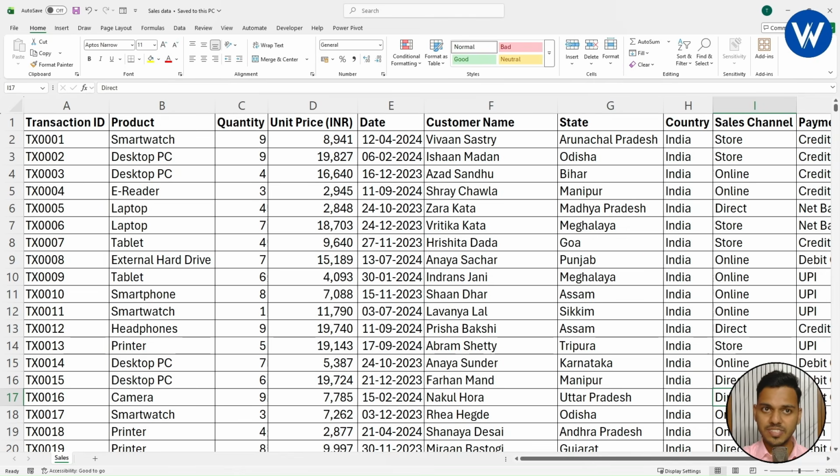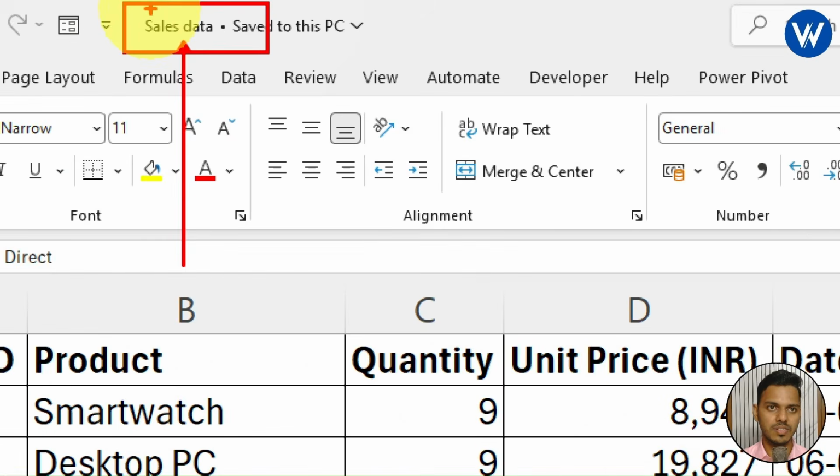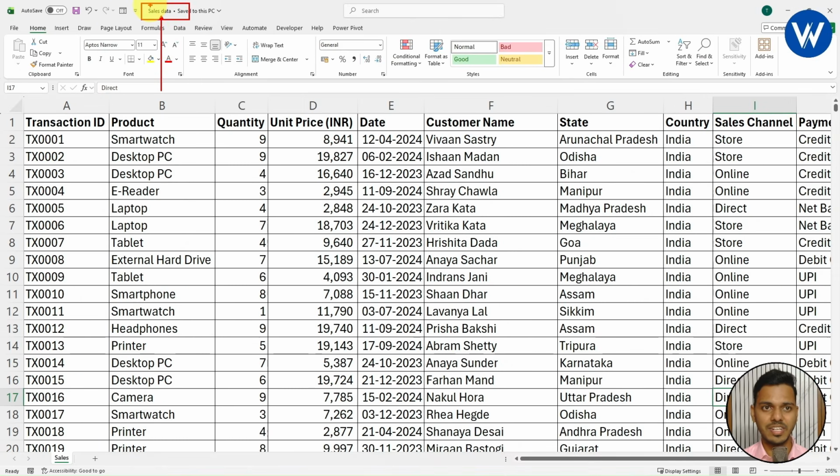Now I have opened the sales data Excel workbook. Let me zoom in. Right. This is the sales data workbook. Inside this workbook, I have taken the complete sales record which contains transaction ID, product, quantity, unit price, and date column. We will be focusing mostly on the date column.